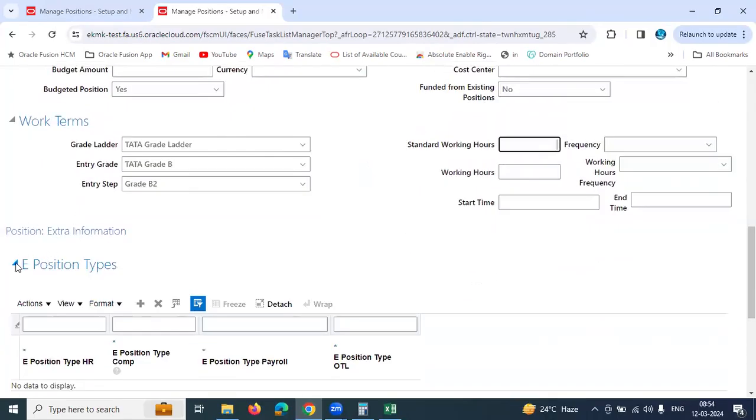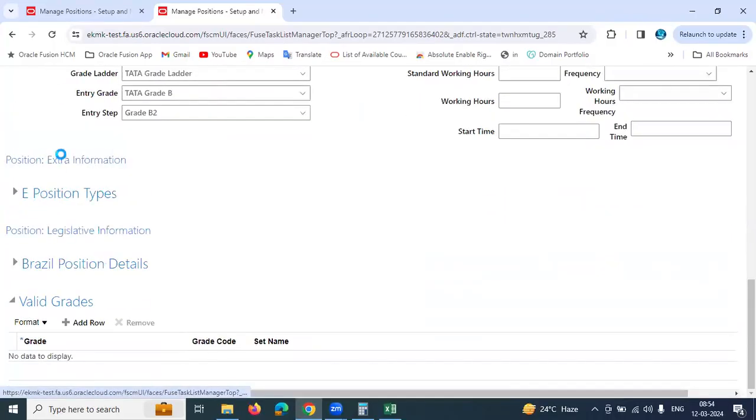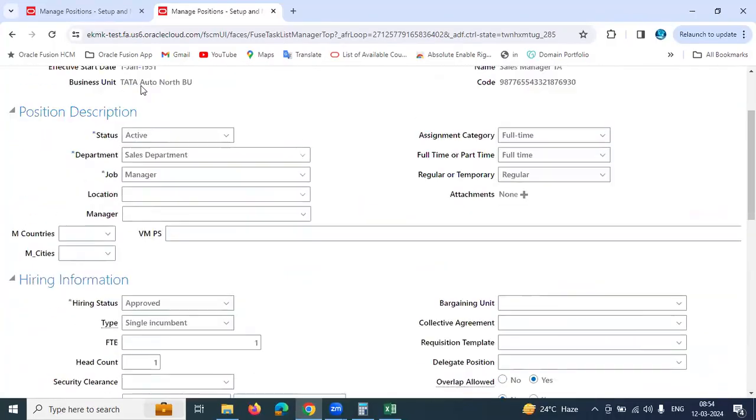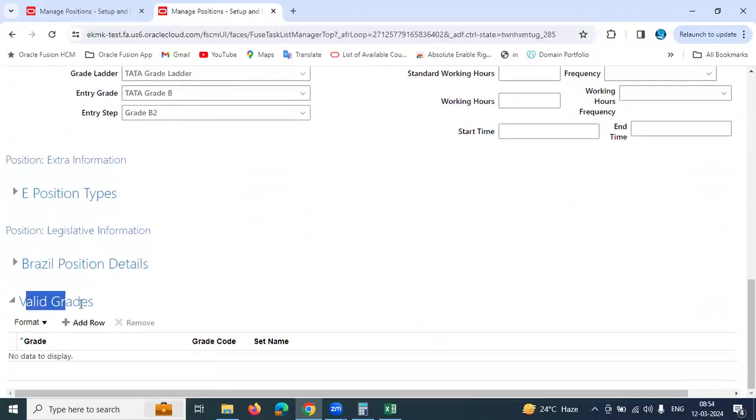Then position extra information, please ignore. This is an extensible flex field people created. You won't be finding them in the real-time environments, team. Okay, just ignore them. And valid grades.